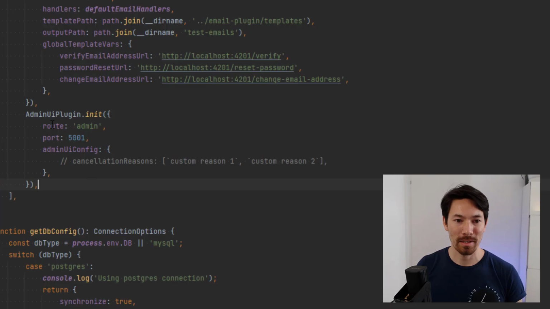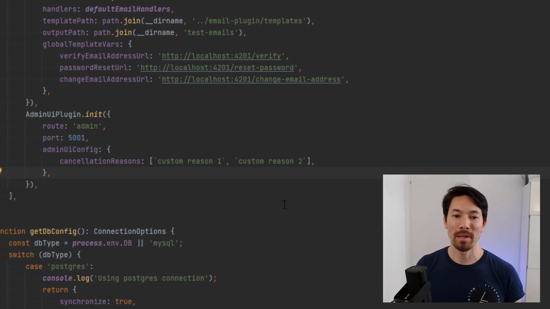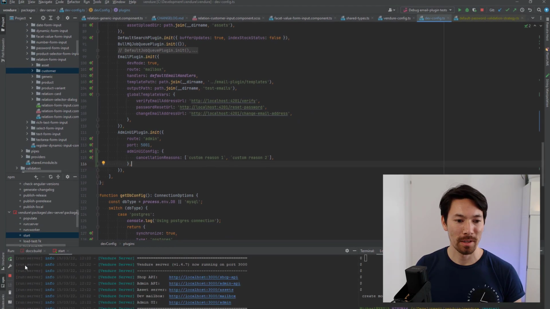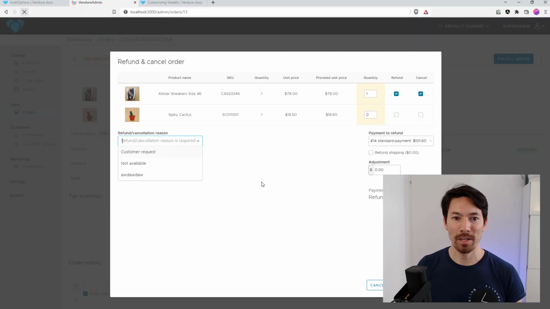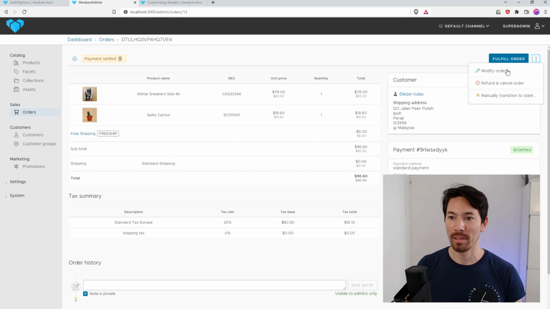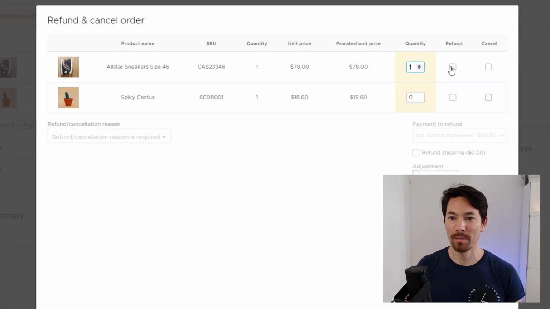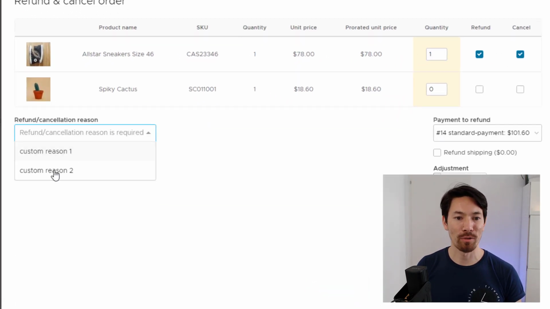It's done like this. In the Admin UI plugin config, there's a new property, cancellation reasons, where you can add any number of presets. These can be literal strings, as you see here, or they can also be translation tokens, which will be translated against any kind of translation files that you have loaded. So if we restart the server now, and then refresh this page, if we now go to refund that order, we'll see our custom reasons come up here.